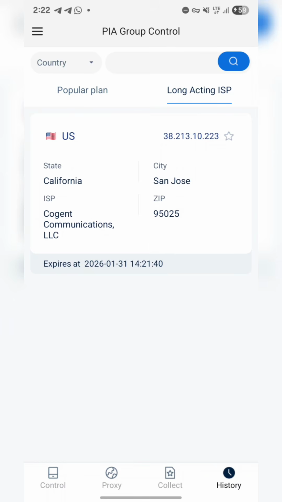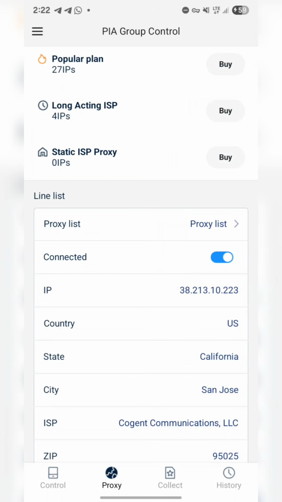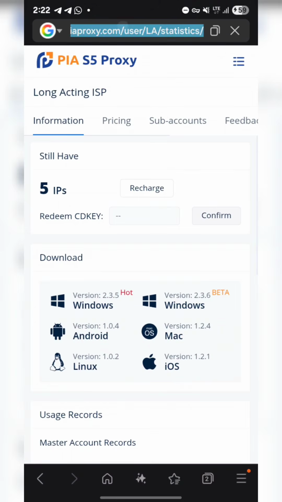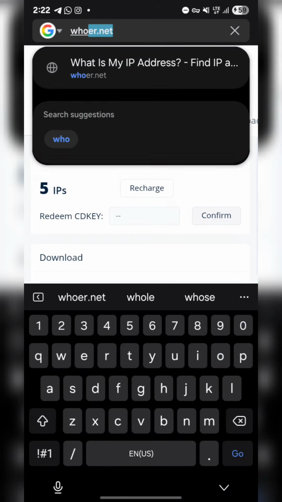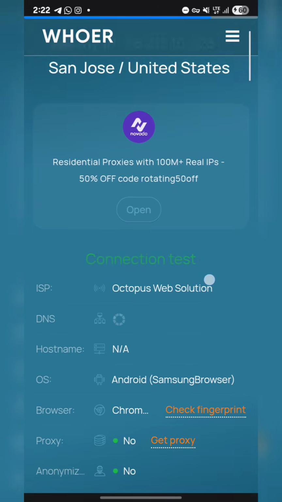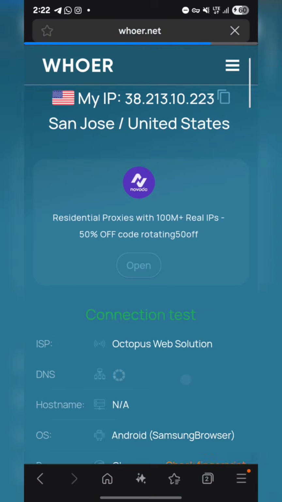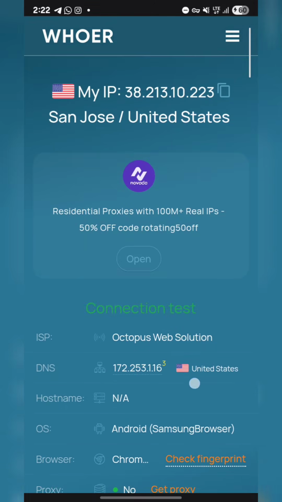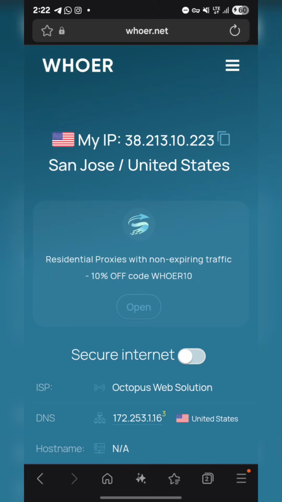So like this now, we are connected. To confirm if you are connected, we go to our browser and check the word.net. Understand? Let's check the word.net. You can see it's going. You can see we are connected to United States already.